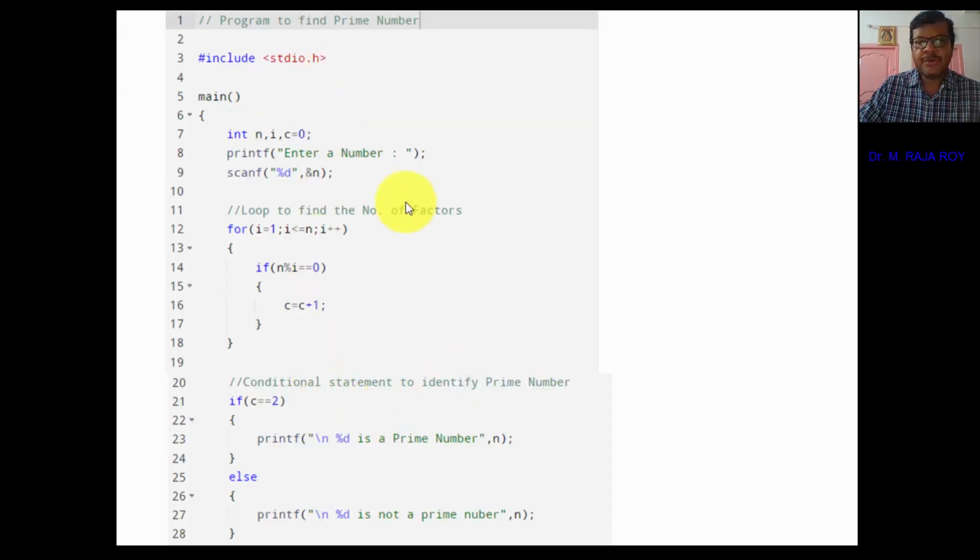This is the total program. First I will explain the structure of the program, then I will explain how the loop is functioning and how the conditions are functioning. The first line, if you observe, here I am using 2 forward slashes and I am writing that this program is about prime number.